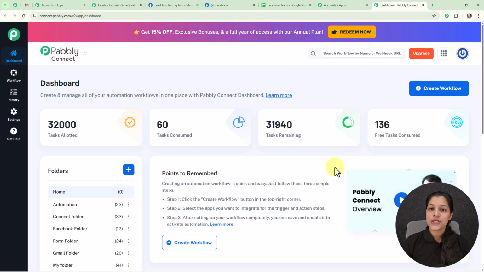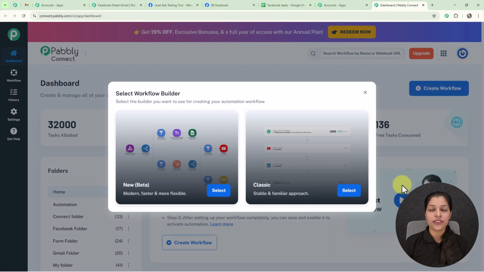And now I'm going to create a workflow. So for that you simply have to click over this create workflow button, and here you will be getting this option for selecting the workflow builder. So here we are getting two workflow builders, that is beta, which is modern, faster and more flexible, and another workflow builder we are getting is classic, which will provide you a stable and familiar approach. So here I'm going to use this newly launched workflow builder beta.